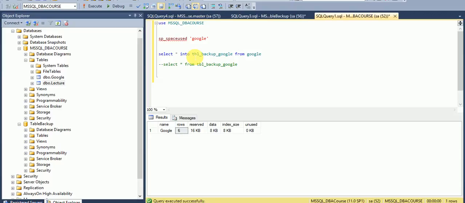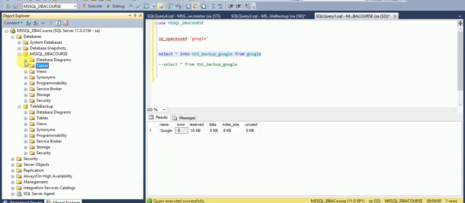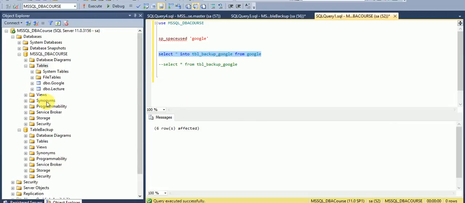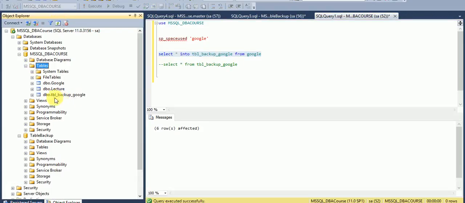As this is my UAT environment, I will be just taking a select command into table backup underscore Google from Google. What it is going to do is create a new table called table backup underscore Google. I'll refresh this to show you that there is no such table till now. Once I fire this query, a new table will be created with the same records. So 6 rows have been populated, and here it is, table backup.